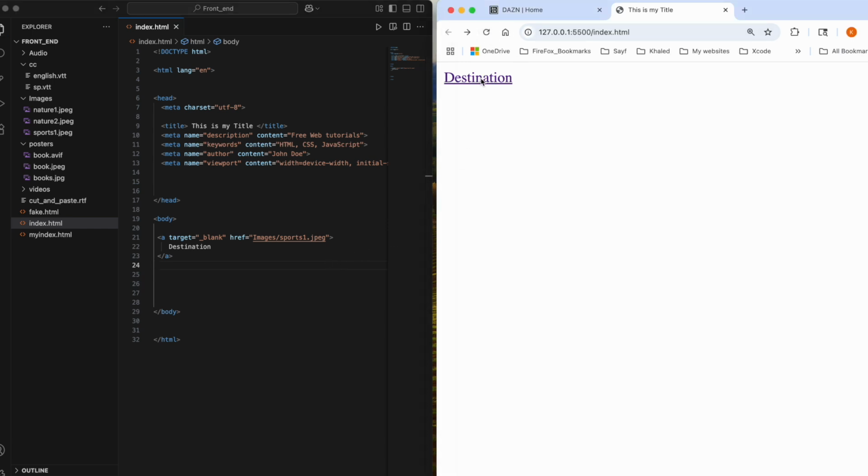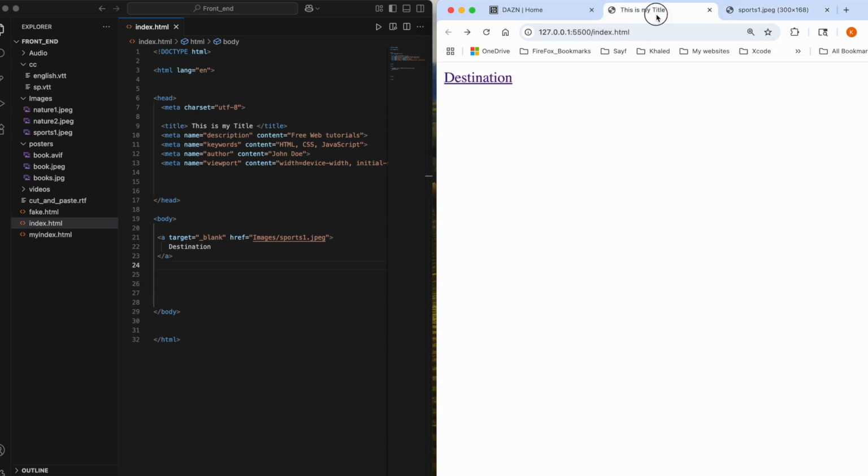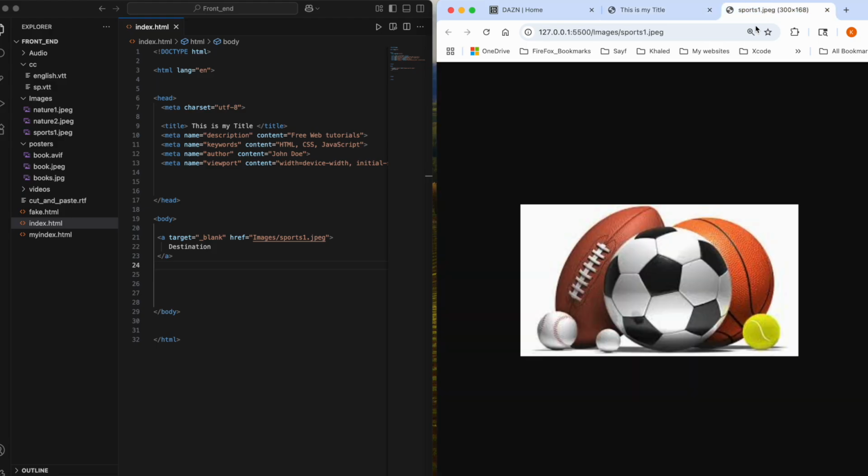Notice when I click on destination here, it's not going to open in the same tab, it's going to open a new tab with the picture. See what's going to happen here. Here is the new tab with the picture. The old tab is still open. Here is the new tab.